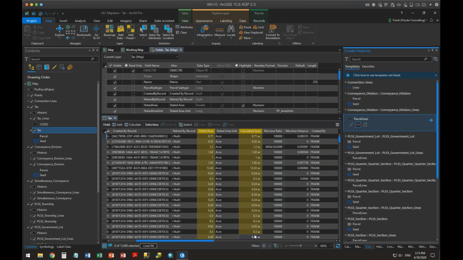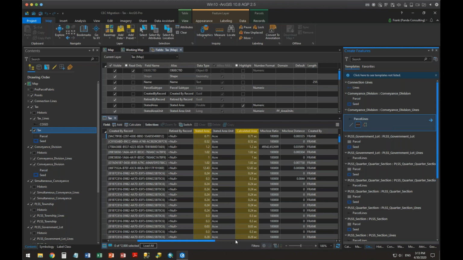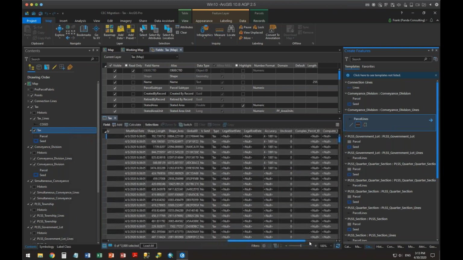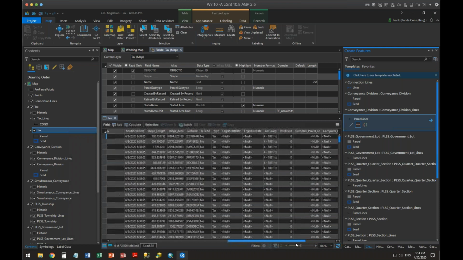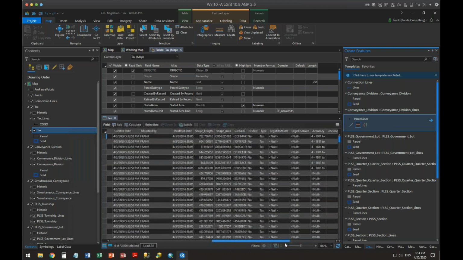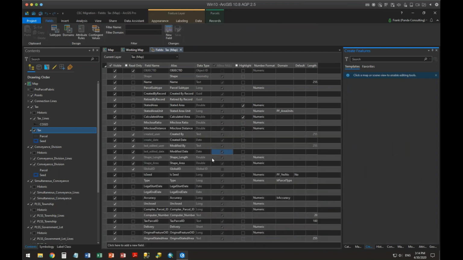If this was, and we'll go ahead and do that now. So this is now a calculated field. It had already been calculated to acreage, but I'm going to tell it, no, let's show this also a different way. Let's go down to the stated area field, which is here.